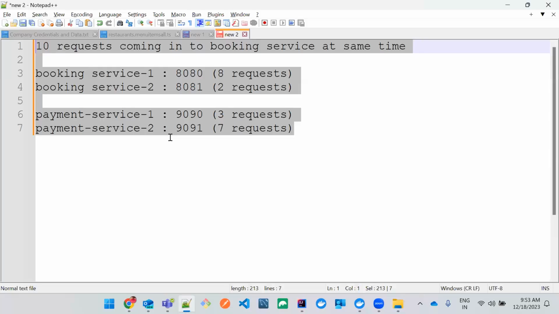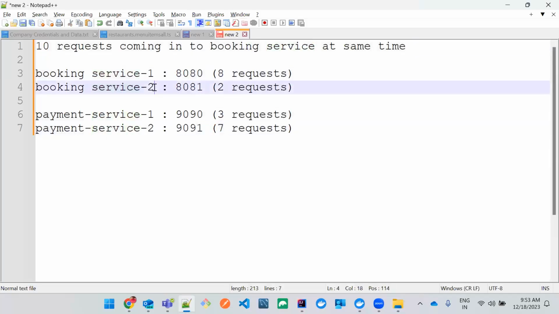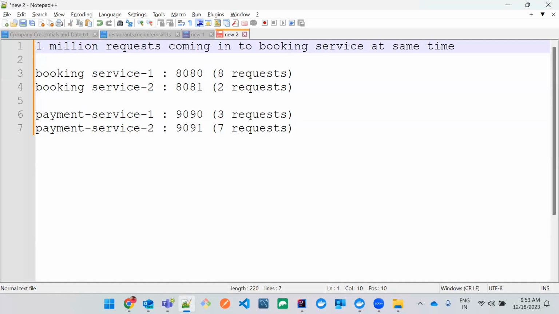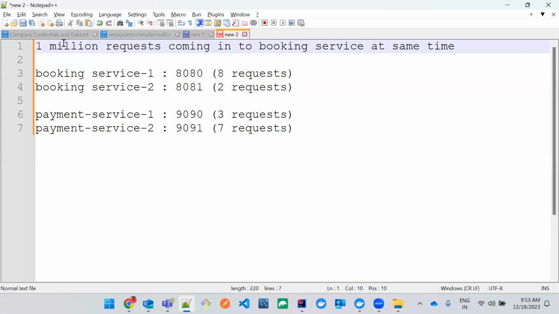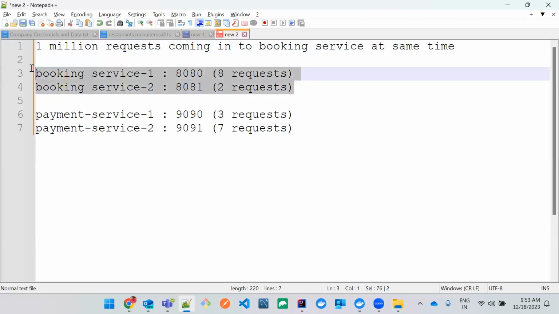And that's what I said, right? So here, booking service one. Right now, the 10 requests are fine, but imagine there are 1 million requests to booking service. That means if 1 million requests are coming to booking service, to payment service also, there will be 1 million requests going in from the booking service, right? Can we run 1 million? For 1 million requests, are 2 instances enough? No, we need to add more instances. That has to be dynamic, right?